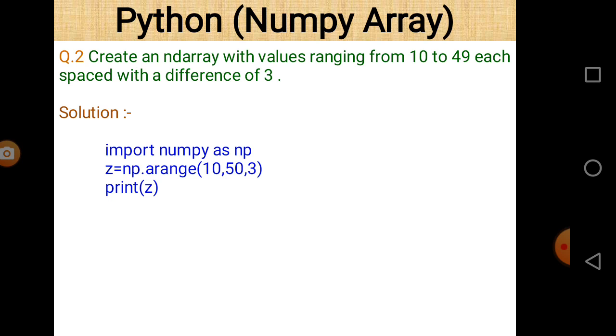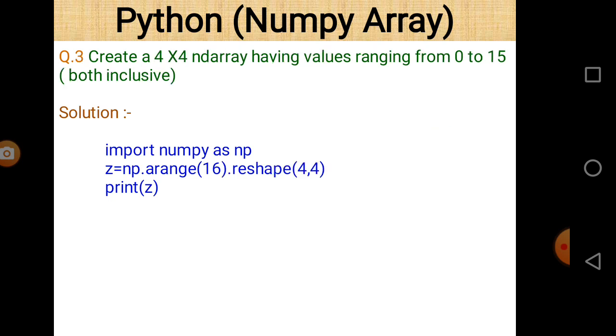That's why we take 50, because the arange function's stop value is exclusive. That means it is not part of the array. We want to include 49, so we take 50 here, because 49 plus 1 is equal to 50, and 50 is not included in this case. And there is an increment, or a difference, of 3. That's why we take 3 as the step value. So line number 2: z is assigned np.arange(10, 50, 3), and then finally print z. An array will be printed after the execution of that statement.